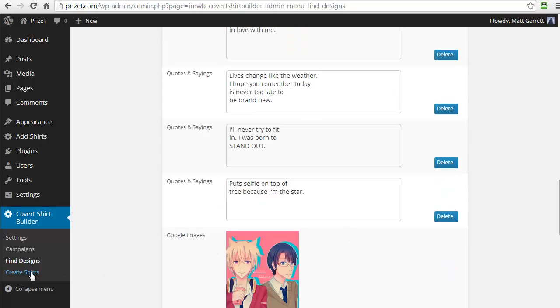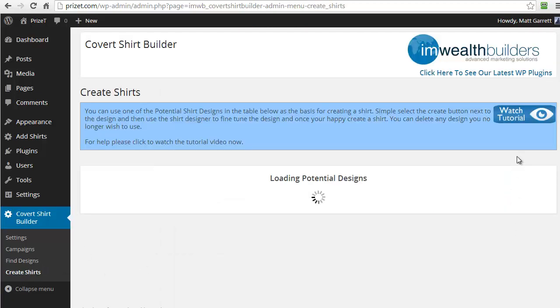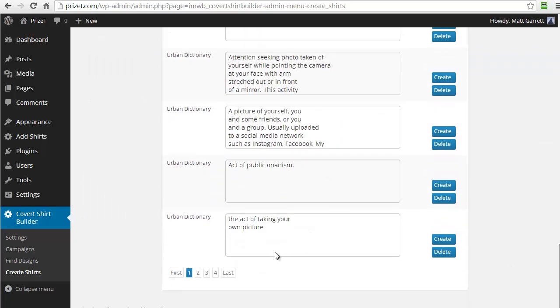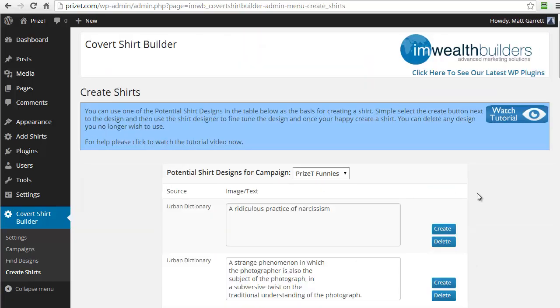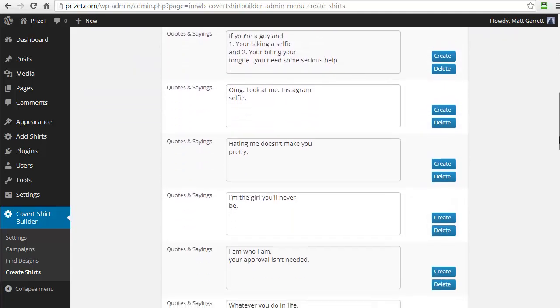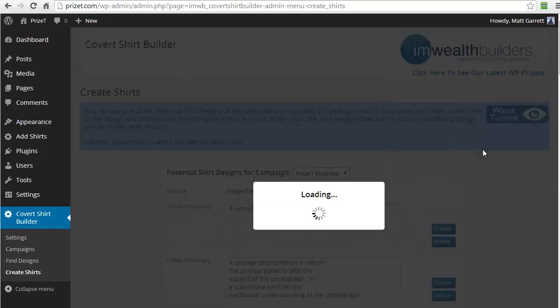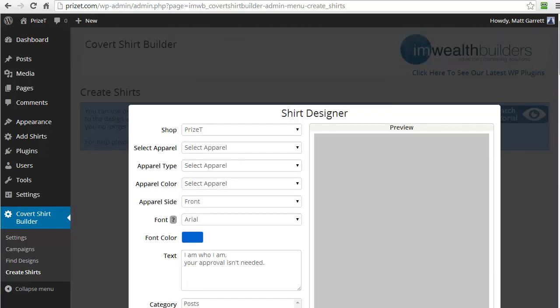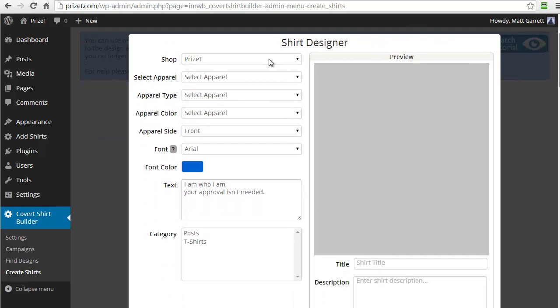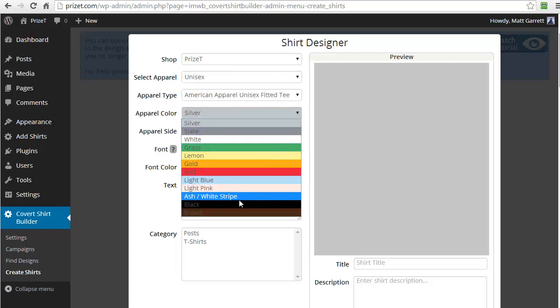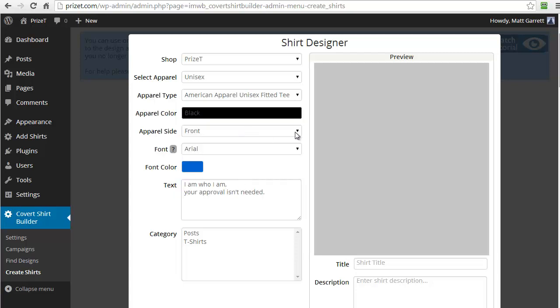So let's actually go to create shirts and I can then create a shirt from that particular quote on page 3. So on create shirts, down to page 3, let's go and find it. I am who I am, your approval isn't needed. So let's click on create. It brings up an extra box. Okay, let's scroll up a bit so you can see more of what's going on. My shop is PrizeT, the type of apparel, let's go for unisex. Let's go for a color, let's go black and then have the writing in white.